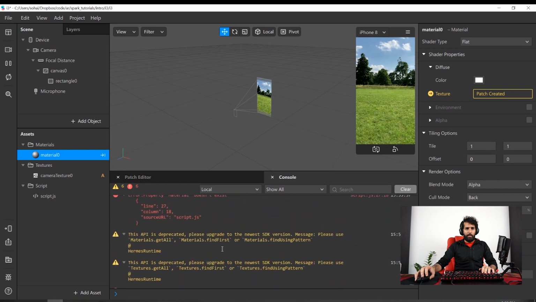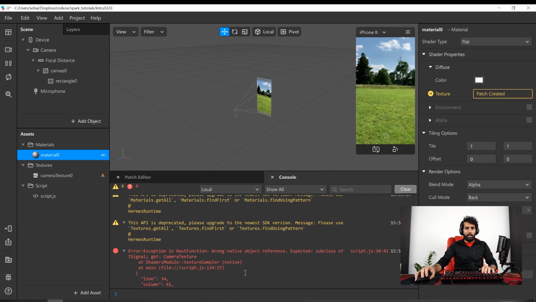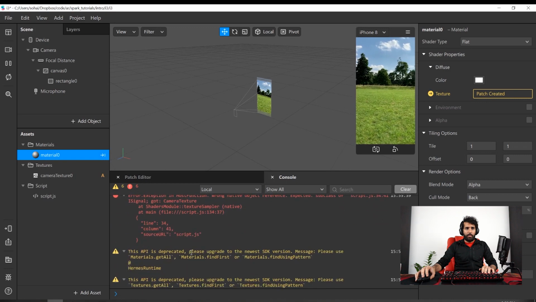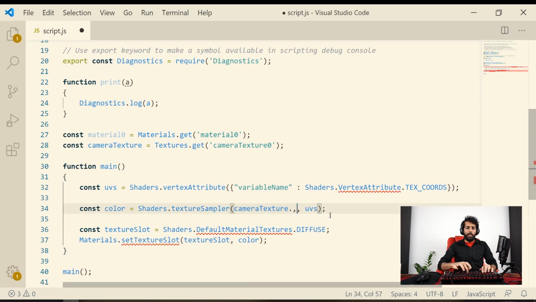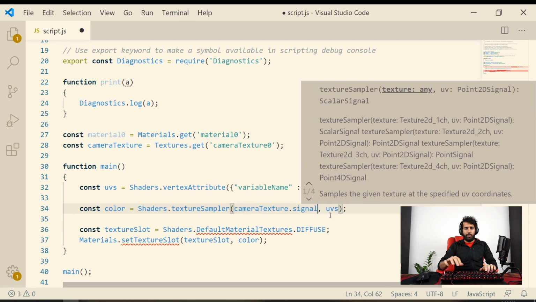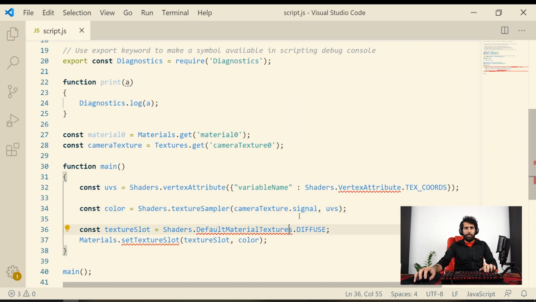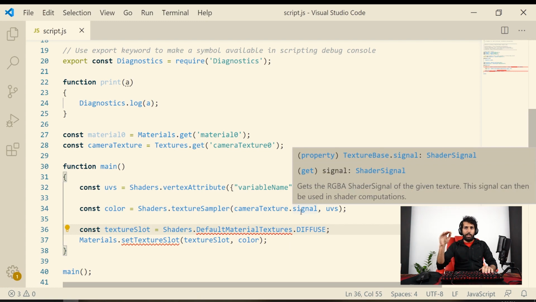okay, we have a bunch of errors. So it's basically complaining about the camera texture. What we need to do is do camera texture dot signal, and if you hover over signal, it says get the RGB shader signal of the given texture. The signal can then be used in shader computation. So when you load in the texture, it's just a texture object, but if you want to use it in the shaders module, you have to convert it to a signal. So just type the word signal, and I'll explain this in detail later in the reactive programming module, but that just makes it so that you can operate on the texture.